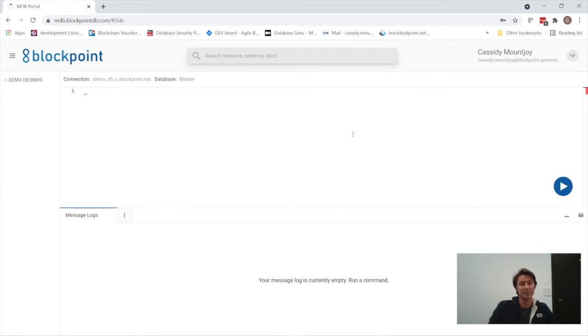So right now, I'm logged into my instance. I'm currently connected to the master database. And because I'm the administrator of this account, I do have privileges to create databases. Any database that I create, I'm the owner. Therefore, I have all privileges on that database. Any blockchains that I create in that database, I still have all privileges on them. So I can go ahead and start with the simple command that is create database.